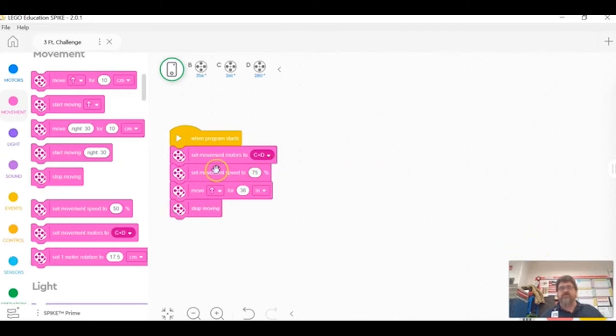Now, once that is done, you simply press play on your computer, and if we've done this right, what we should see is that our robot makes that movement. Okay, and so we did it.